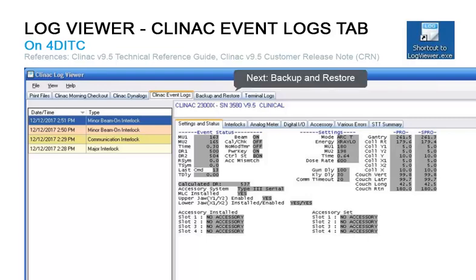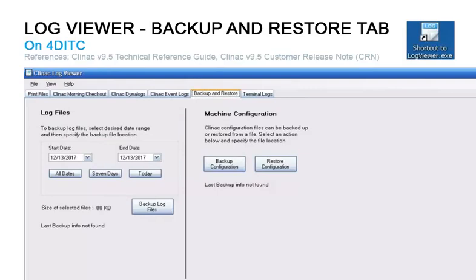Now let's look at the Backup and Restore tab. The Backup and Restore tab of Log Viewer allows the user to back up log files on the workstation or external media. It also allows the user to back up or restore the machine configuration. Backup configuration files can be saved to any location, including external media.